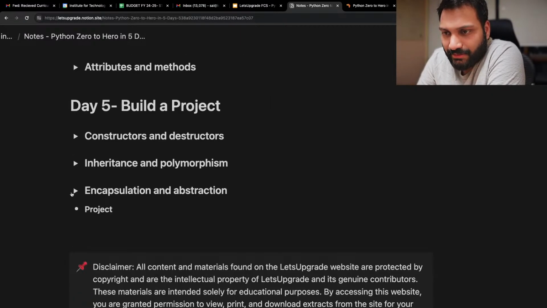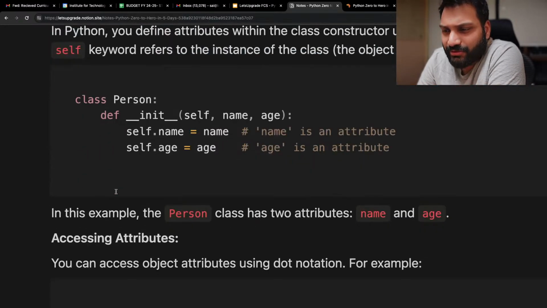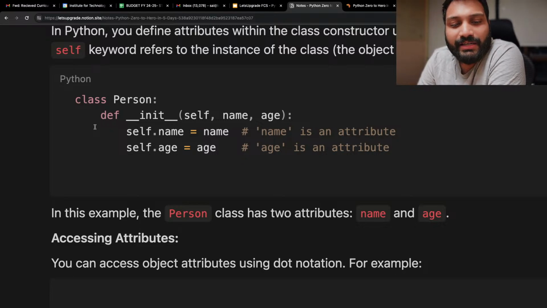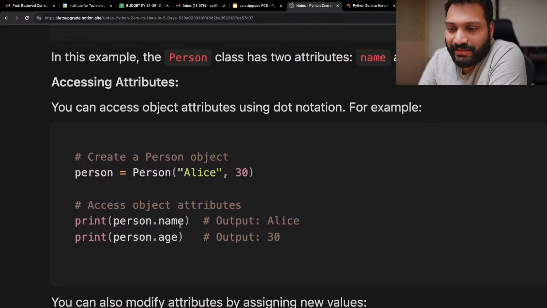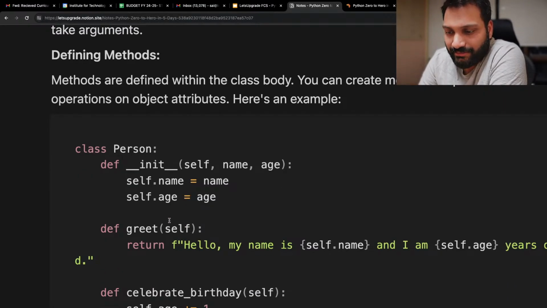We have done this. Attributes and methods. Attributes are there, we just completed attributes. We all know attributes now. Yes or no? Please tell me in the chat. You know what attributes are in a class? These are nothing but the variables that you declare. Accessing them is very simple. You just do the object dot name, you will get the output. So that is also clear.